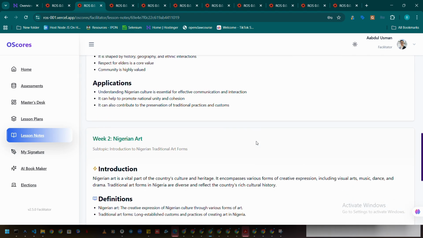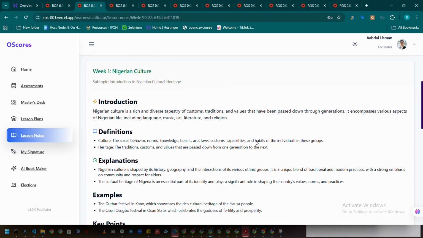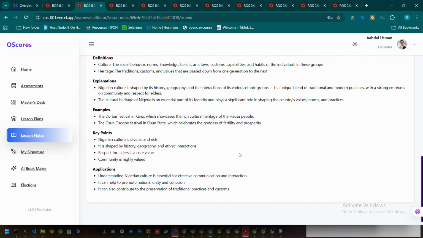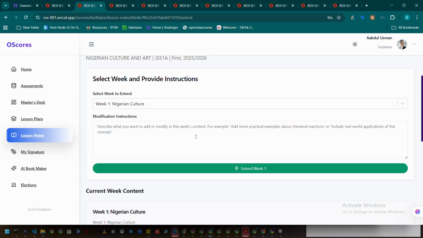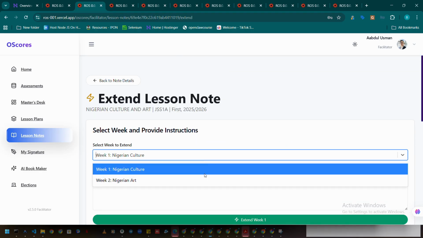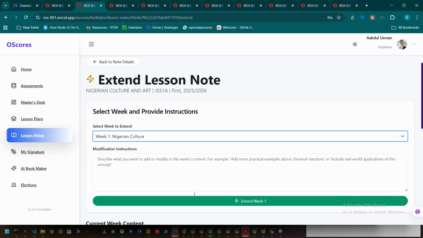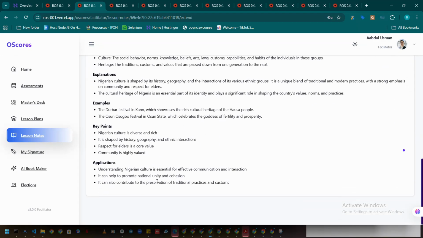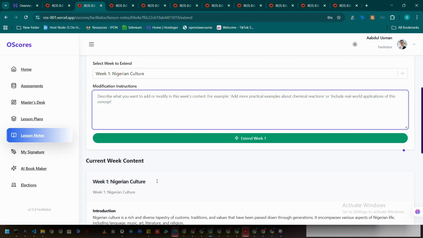And then you can have the AI extend this lesson note for you if you're not satisfied with what is there. You can edit the note manually on your own, but you can still use the AI to extend the content of the lesson note. So you can give it instructions for any content, anything you want it to adjust. So we want to try to adjust the content of week 1. So I can now just do something like text to hello.